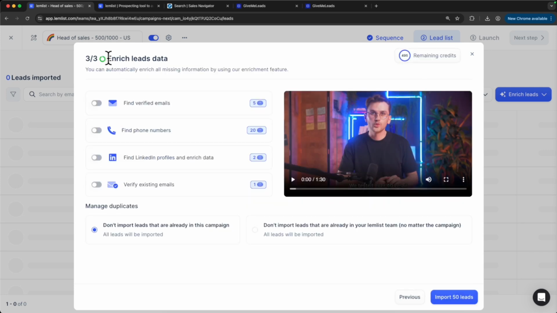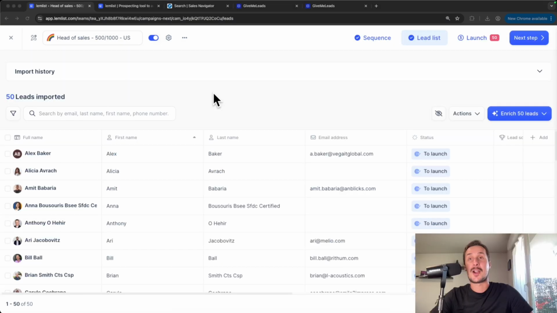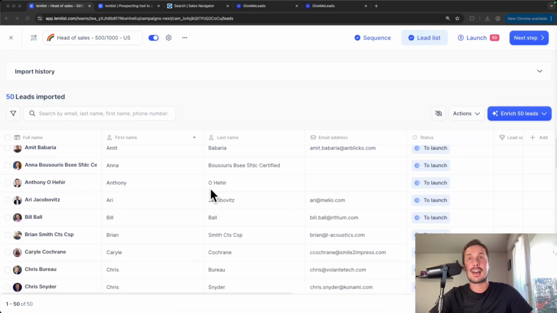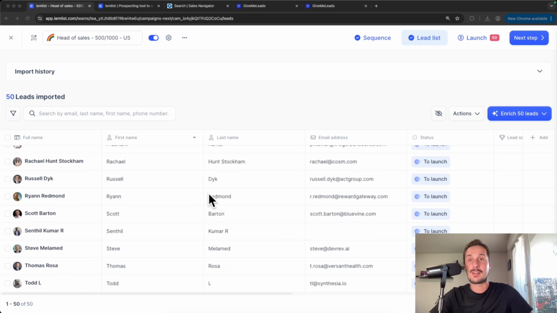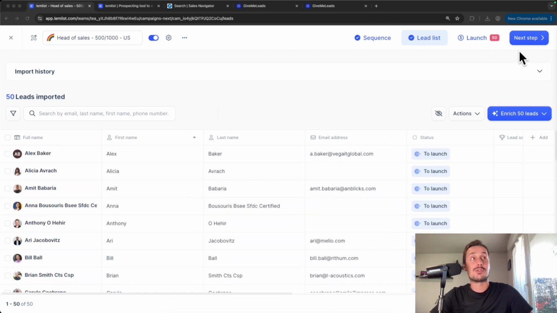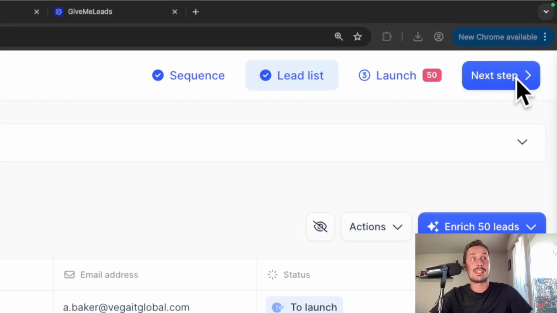Then on this screen, you can enrich leads data. And basically with GiveMeLeads, you already have verified emails, so you don't need that. And we just need to click on import 50 leads. All right, that's perfect. We have our leads in Lemlist. So I can scroll a little bit. And now what we need to do is to go here on top and click on next step.